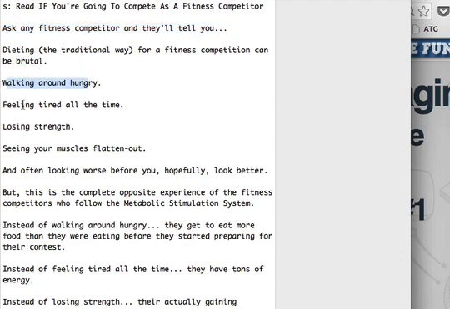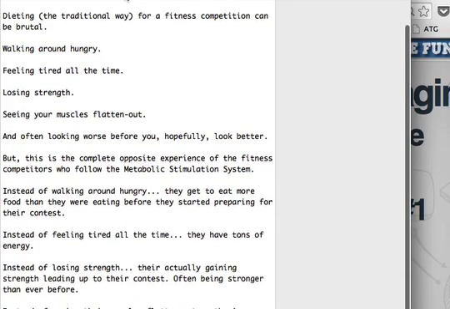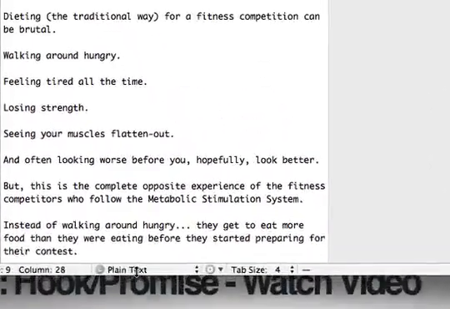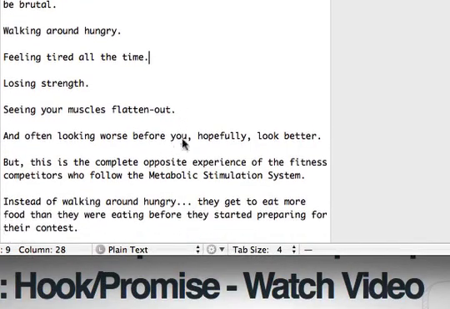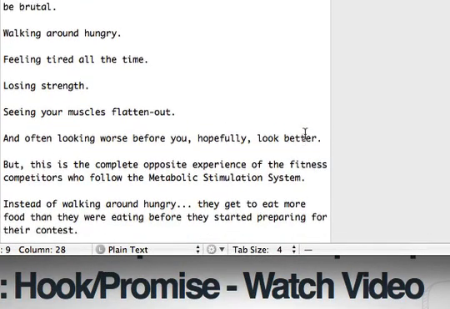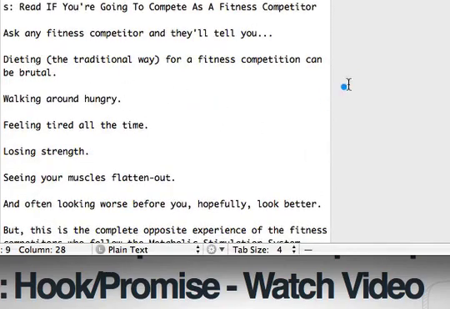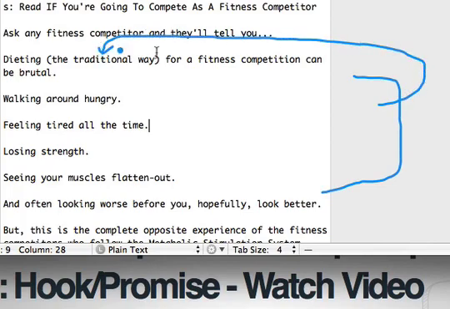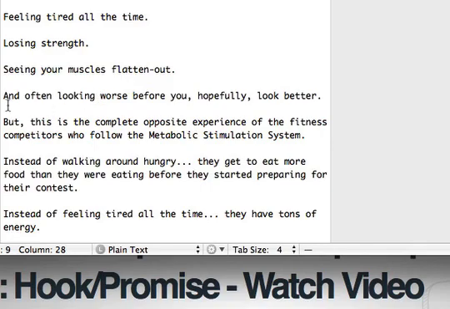How so? Walking around hungry, feeling tired all the time, losing strength, seeing your muscles flatten out, and often looking worse before you hopefully look better. Associating all of this over here with the traditional diet plan, right? Dieting the traditional way. So you're going to see how, again, I contrast this experience against the experience of using the metabolic stimulation system. And I say, right, and often looking worse before you hopefully look better, because there's no guarantee.